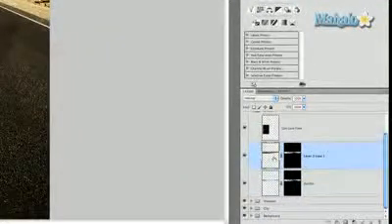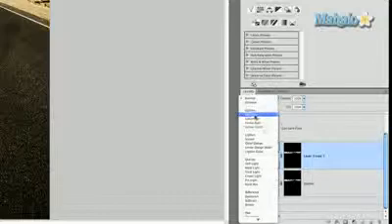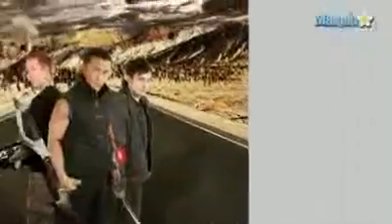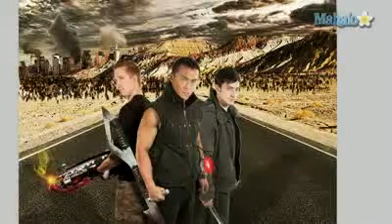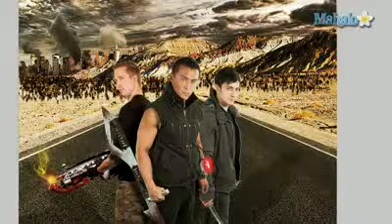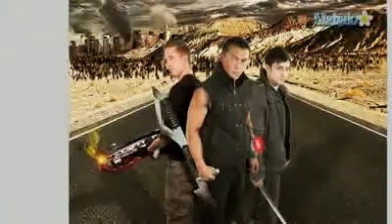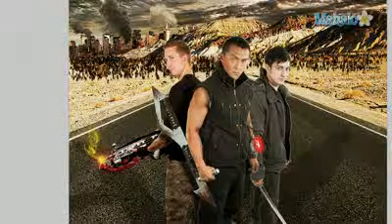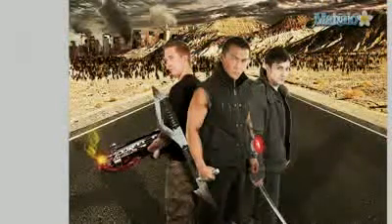Then take your crowd layer and change the blend mode to hard light. That way they have a little bit of color, but they still definitely have a sense of dread and nastiness, and it just doesn't look very good. Now there's one last thing we want to do. We want to add a little bit more depth to them, so we're going to add a shadow.